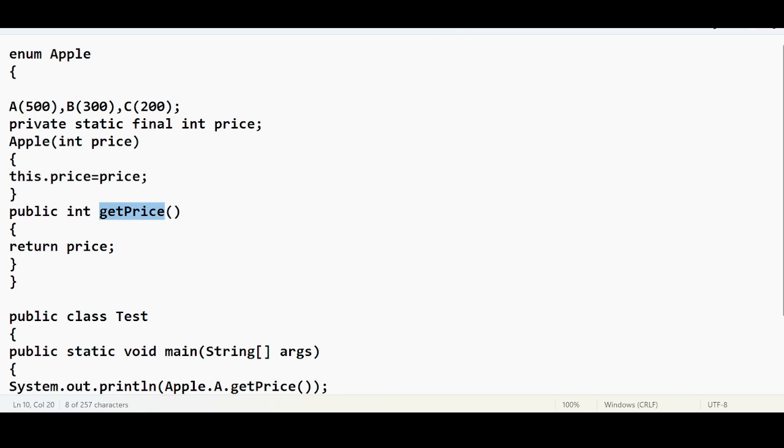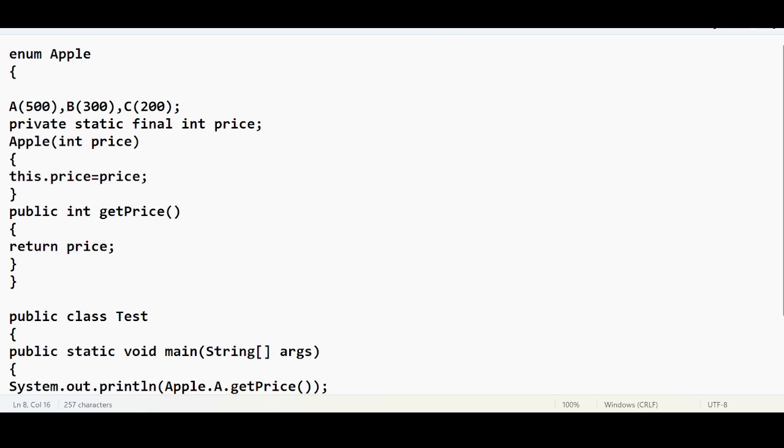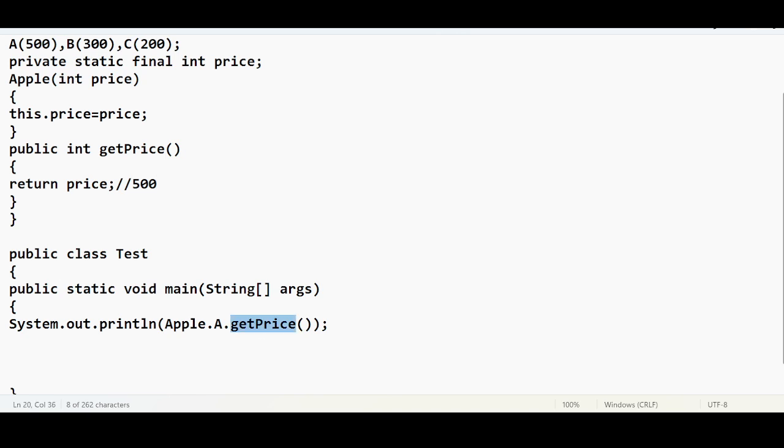When you invoke the method getPrice, what are you calling? You are calling getPrice on an Apple constant. This getPrice is returning the price itself. What is the price that was set? These things are extracting the value 500, and this 500 will be given, because you are specifically calling getPrice on A. If you call getPrice on B, you will get the value that is inside B. Let me execute this.